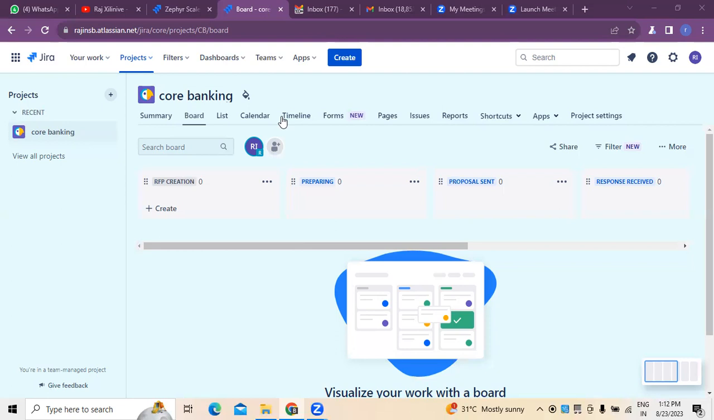For that, I have used a prominent agile project management and tracking tool called Jira. In this Jira, we have an option to create RFPs, because this comes under the operations part. So the RFP process is what this video is all about.